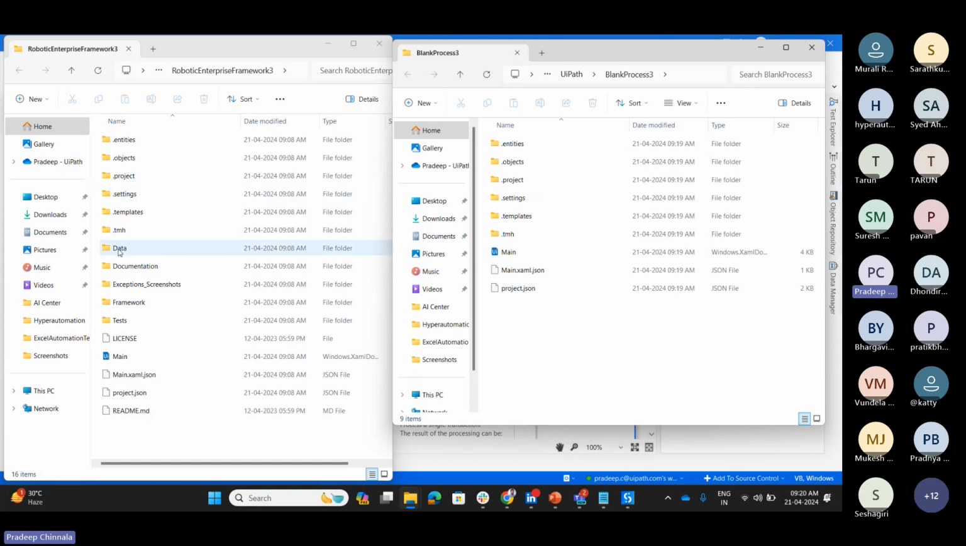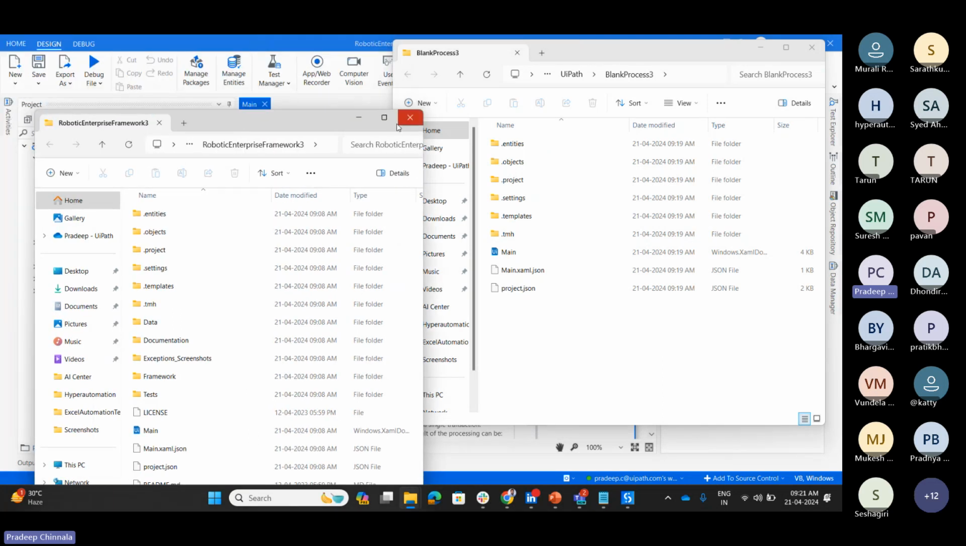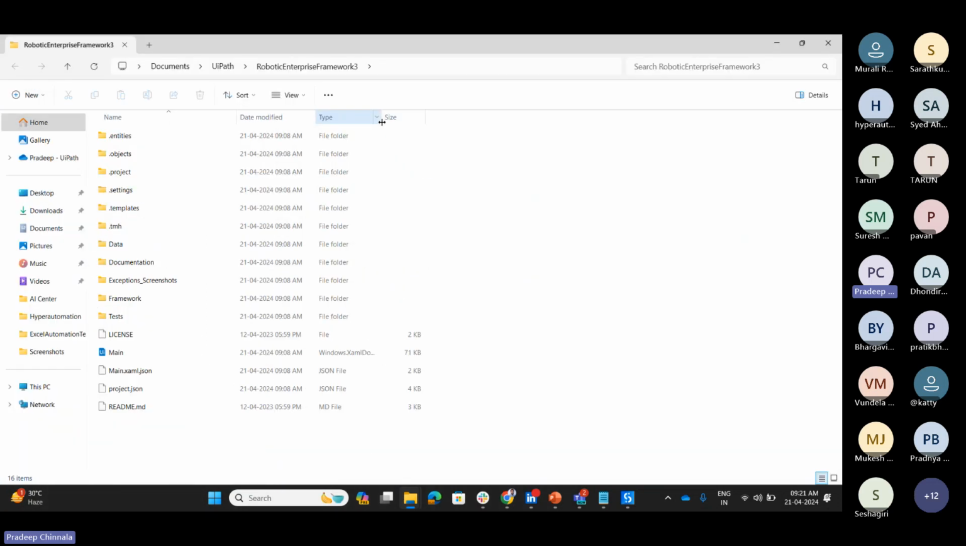You can see the data folder is available here, and you can see some documentation, the exceptions screenshot folder, a framework folder, and a test folder, right? So compared to the blank project, when you created the RE framework project, we got some additional folders. Let me open those folders and show you what we have and what we can do with them in our UiPath workflows.